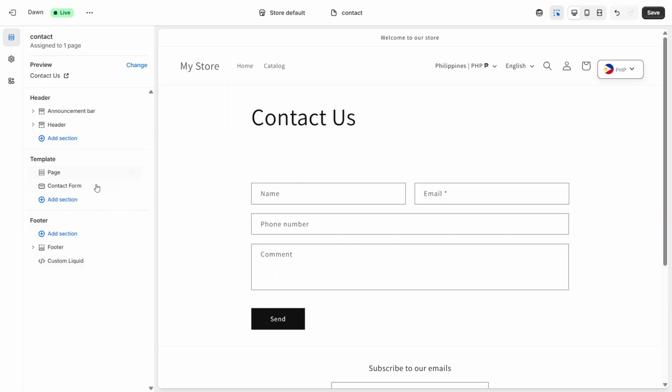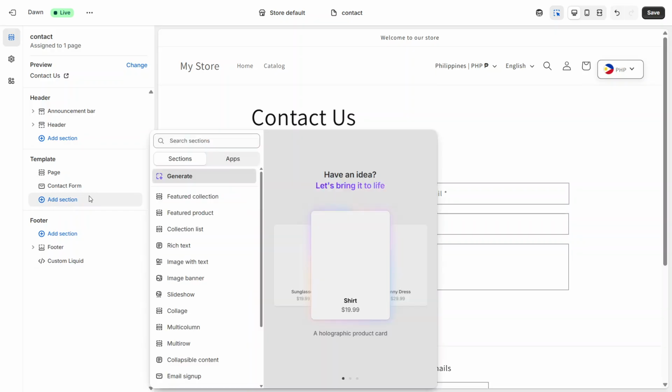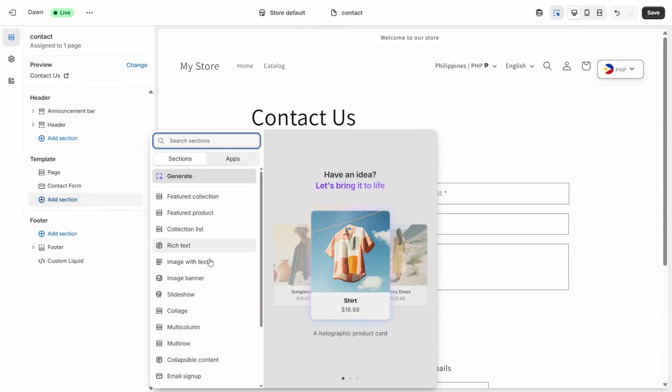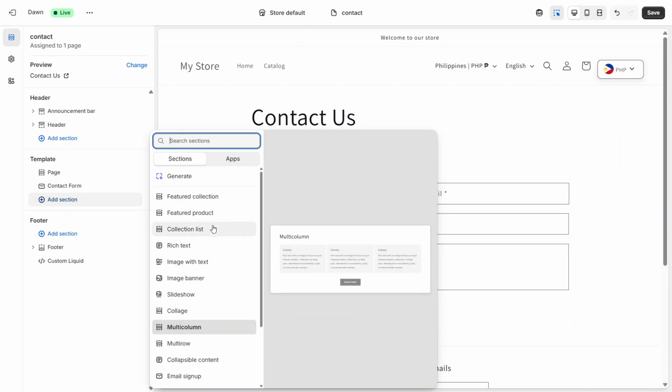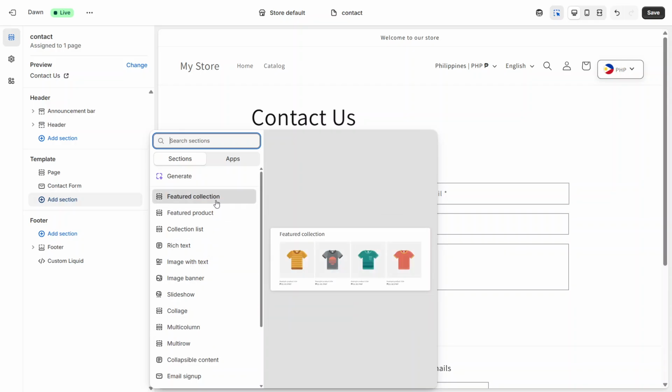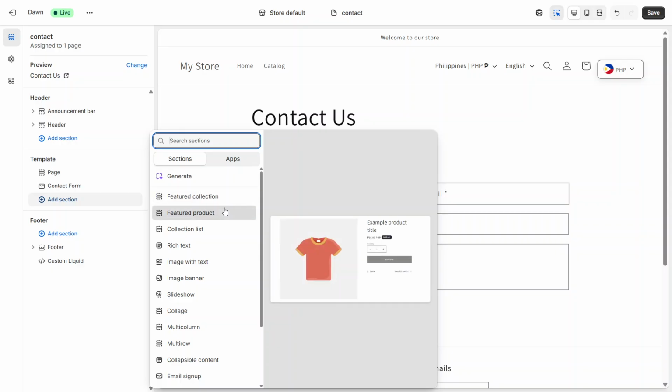A panel will open with a list of all the available section types your theme supports. Here you can choose from options like Image Banner for a large hero image with text, rich text for simple headings and paragraphs, multi-column if you want content displayed in columns, or collapsible content for FAQs and toggles.